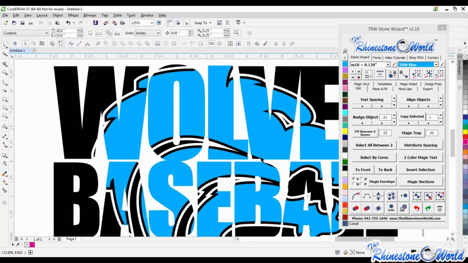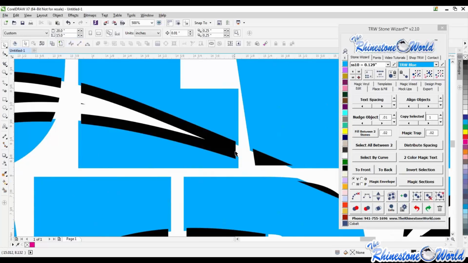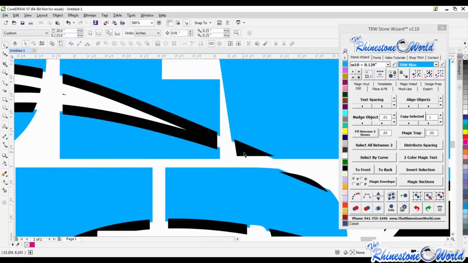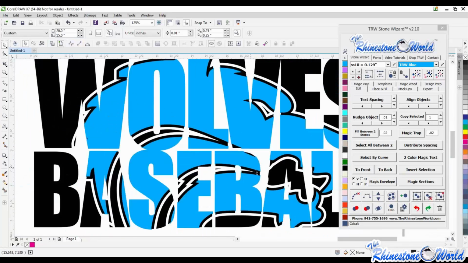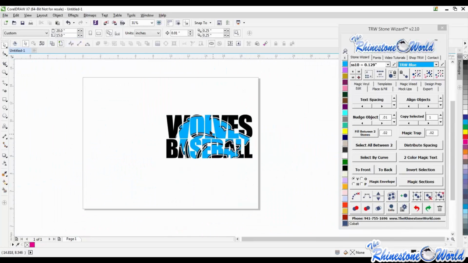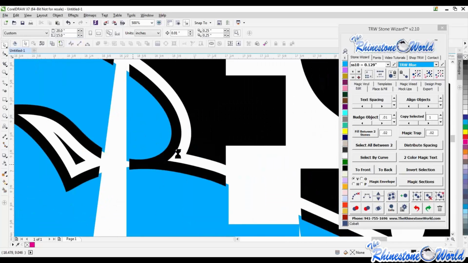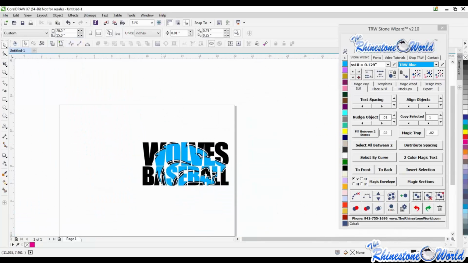And see how this little area right here is a little bit off? Can everybody see that? Even though it looks awesome, like if you see it from here, it looks awesome, but can everybody see how that's just a tiny bit off right there? Well, I'll show you what we did. So, let me go in here.